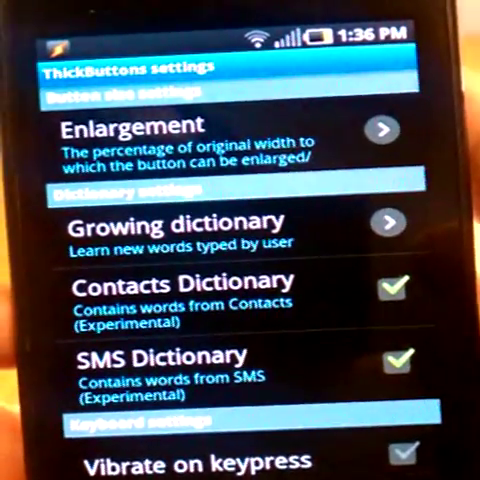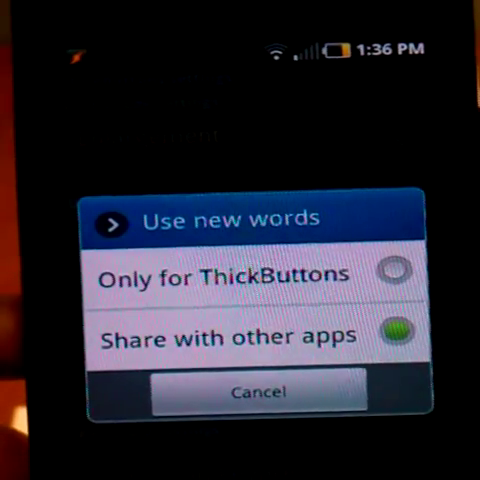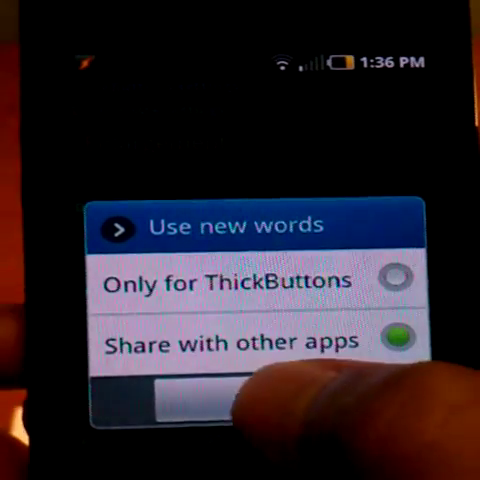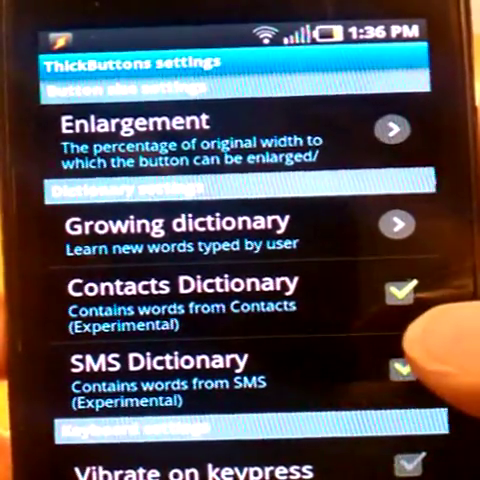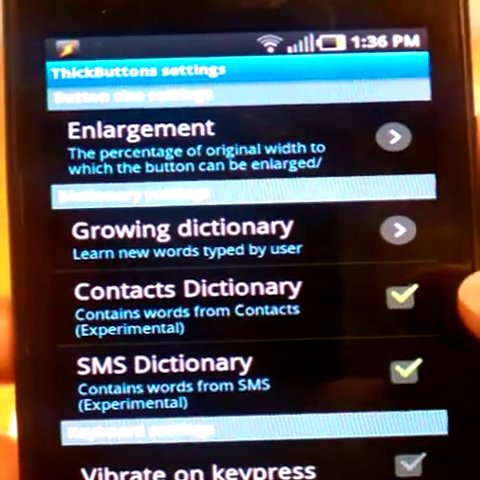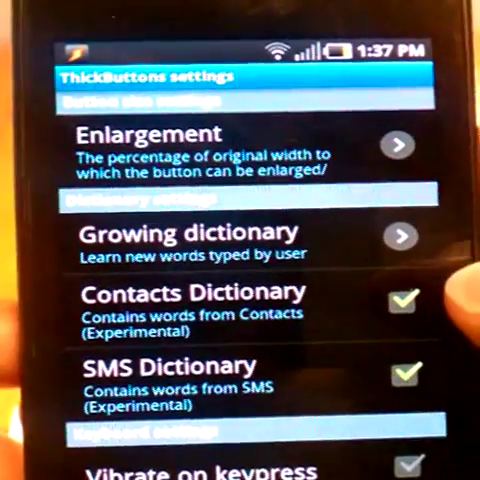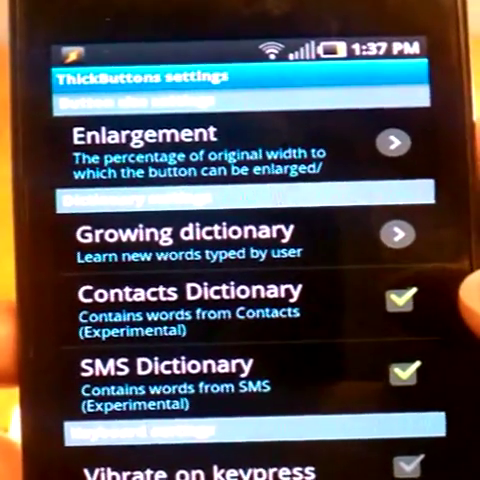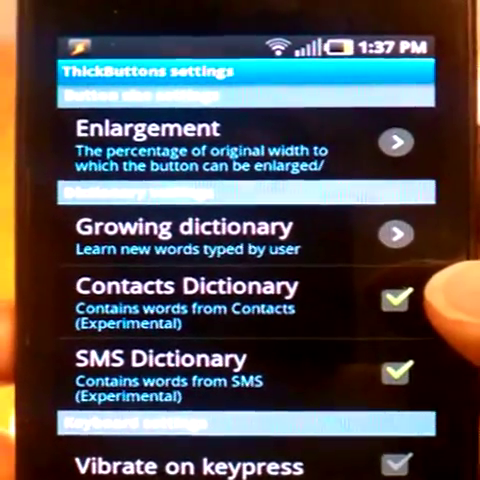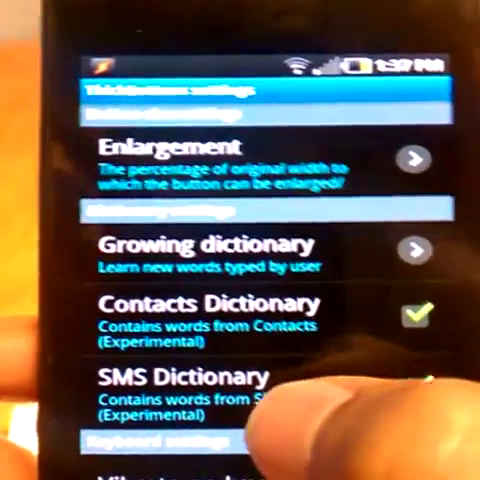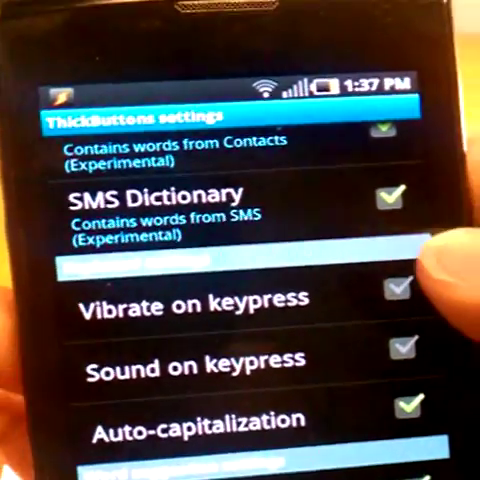Growing dictionary is just learning new words typed by the user. When you click on that, you can share with other apps, or you can just choose to be exclusive with ThickButtons. You have your contacts dictionary and your SMS dictionary. Those are both experimental at the moment, but what that does is it'll read the names in your contacts, and it'll read past text messages in case there's certain slang words that you use, in case you have a friend who spells Erica with a K instead of a C or anything like that. So it inputs those automatically for you. Again, those are experimental at the moment with ThickButtons.